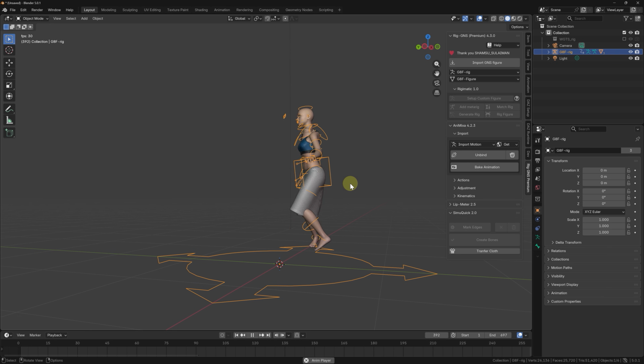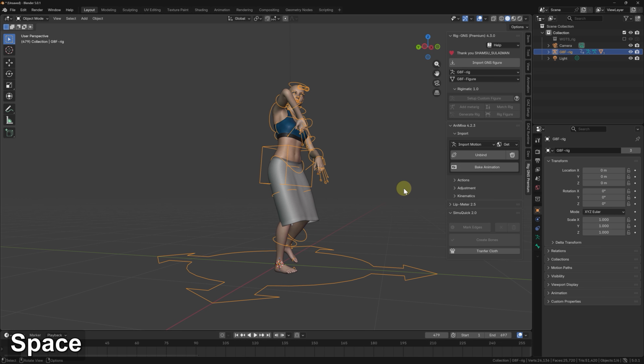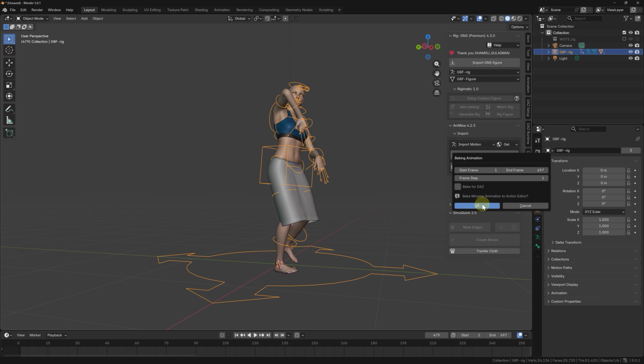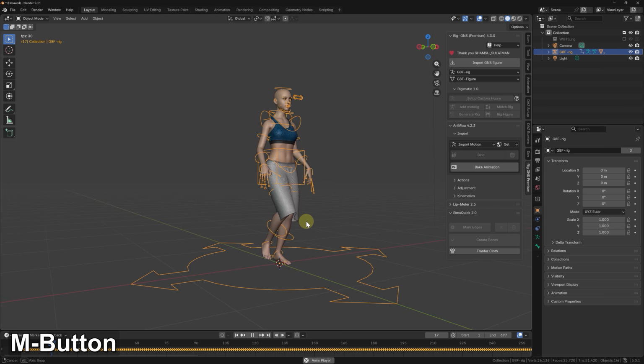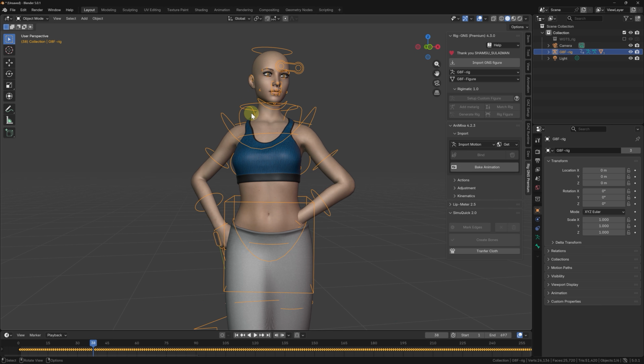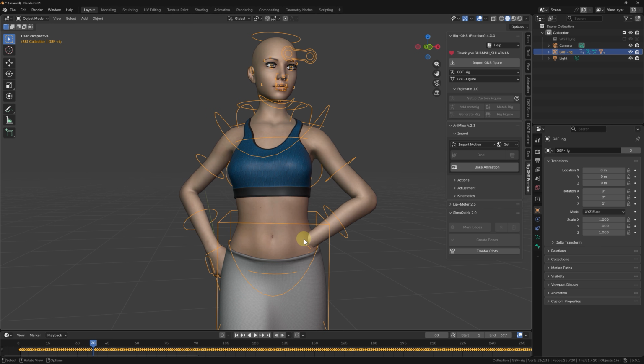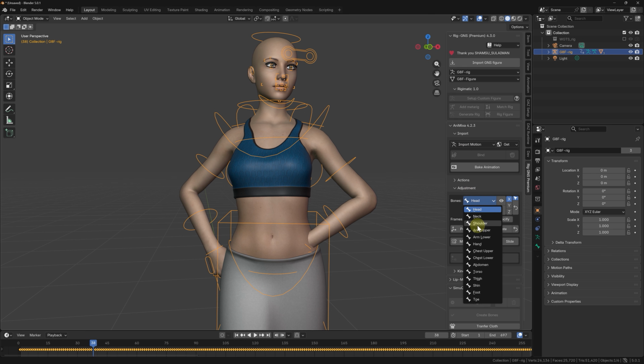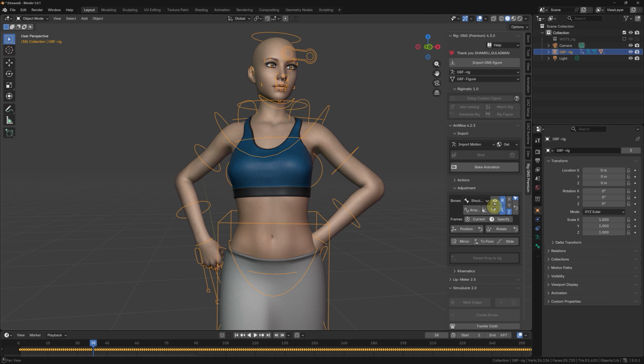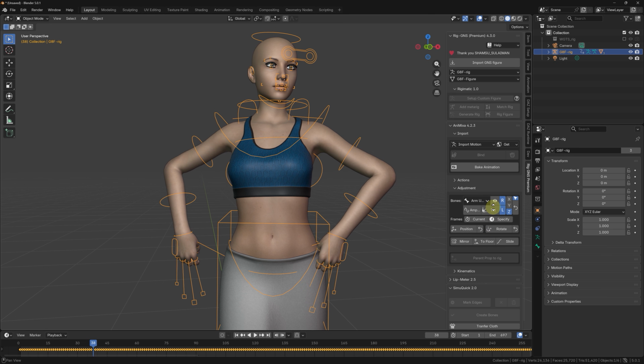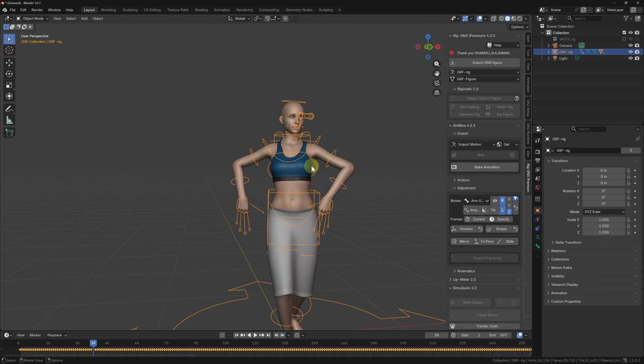Now before we start setting up the simulation, I'll need to bake the animation so it becomes part of this blend file. So I'll go here and click the big button. Alright. I noticed an issue with the animation. The hands are intersecting a bit with the body. So I'm going to make a quick adjustment by expanding the Adjustments tab, then tilt the shoulder slightly, and also adjust the upper arm a bit so the hand moves away from the body. Okay, that already looks better.